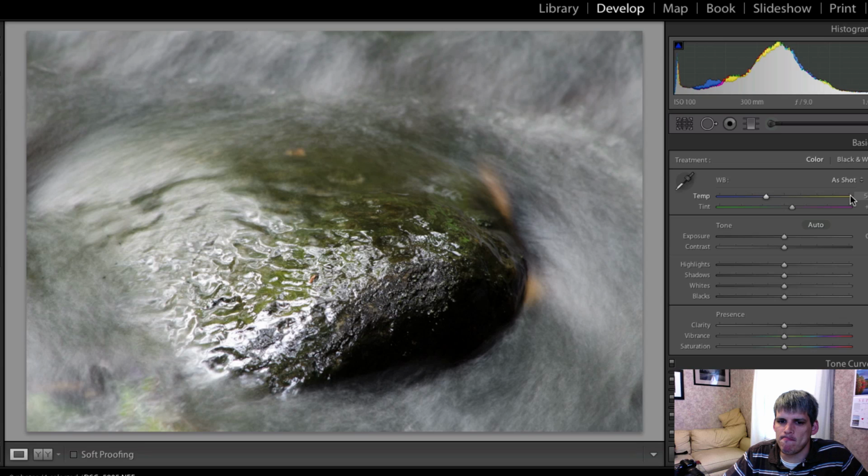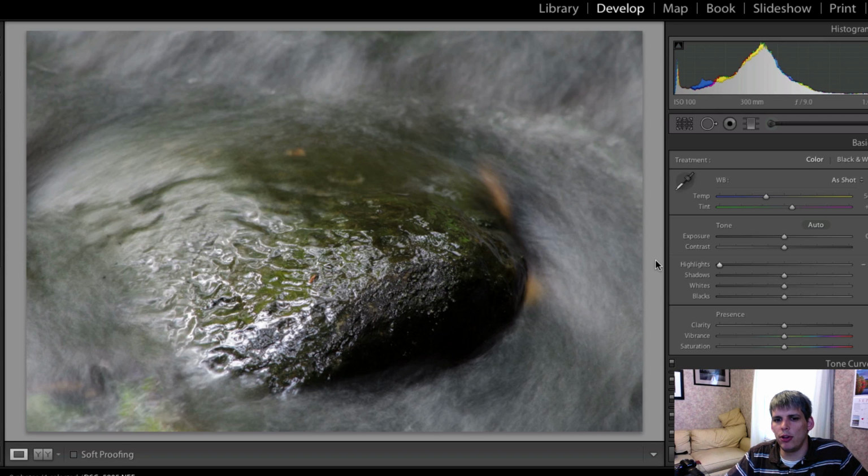The first thing that I notice is that the highlights are really blown out on this rock, so I can't fix them completely, but I am going to drop them all down to -100. That will at least subdue them a little bit.